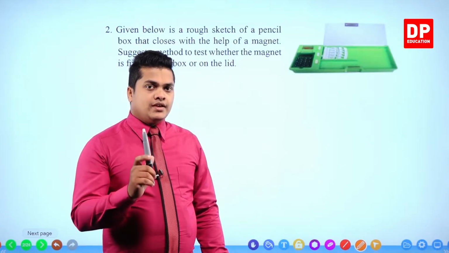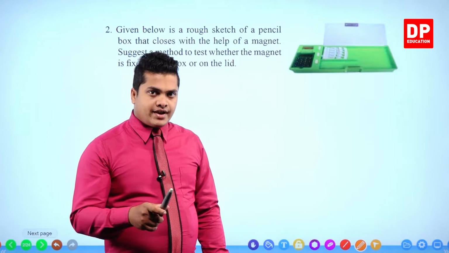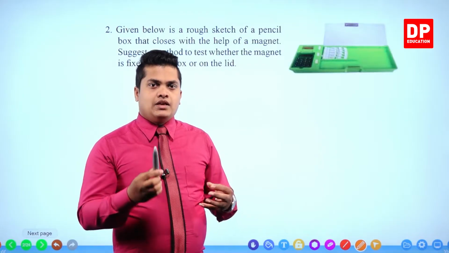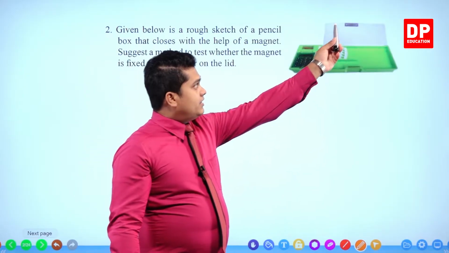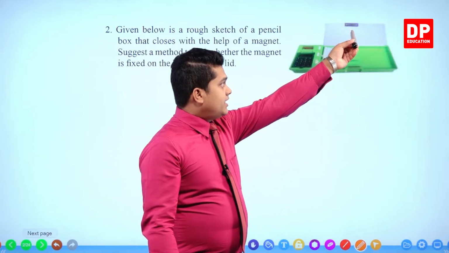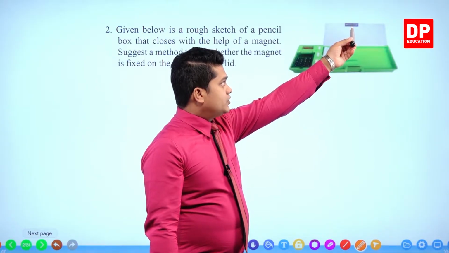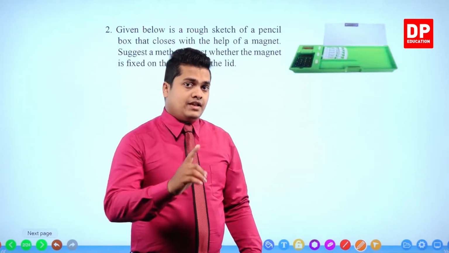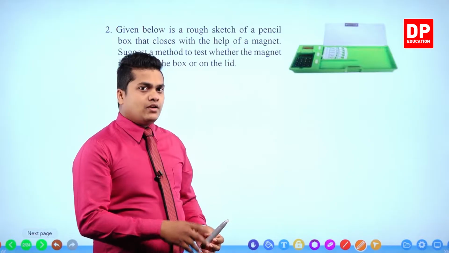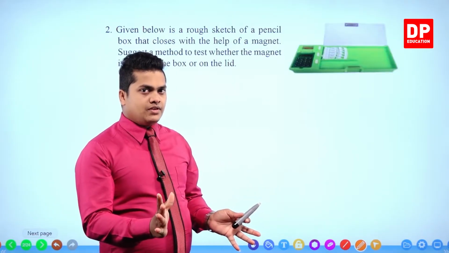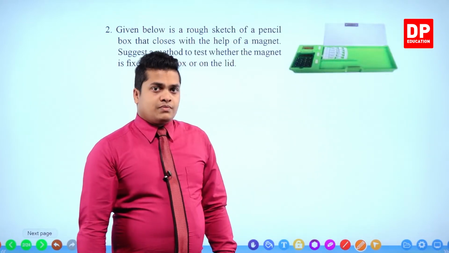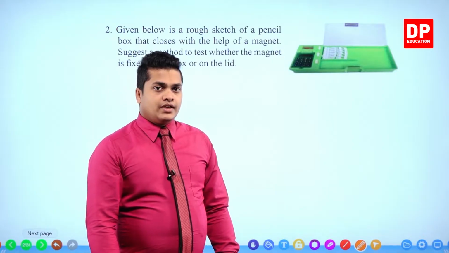It's because magnetic materials are attracted only towards a magnet. Like if you take an iron nail and bring it near a magnet, it will attract. So by using that, you take an iron nail towards this lid. If the lid is getting attracted, then definitely the lid has the magnet. If that experiment is positive, then we don't need to conduct the experiment for the box part.